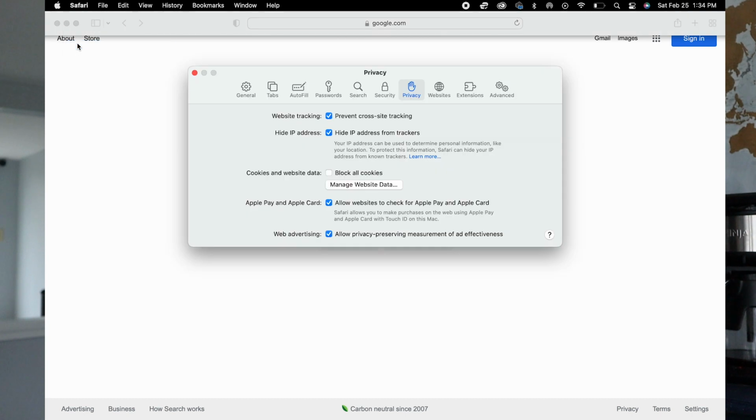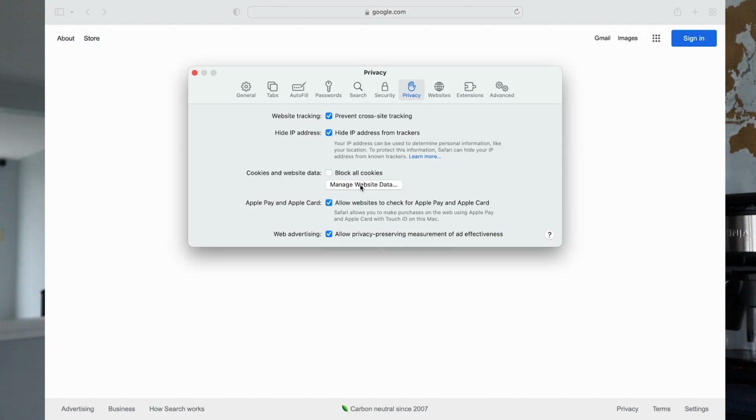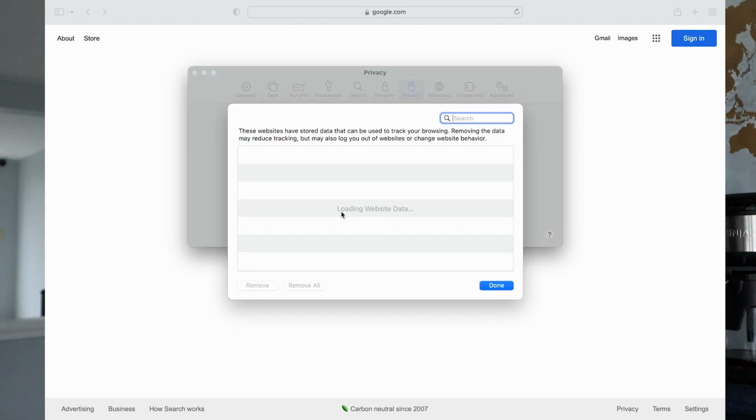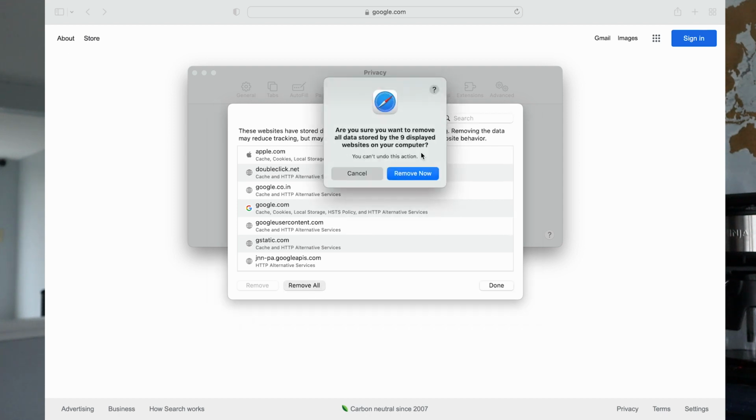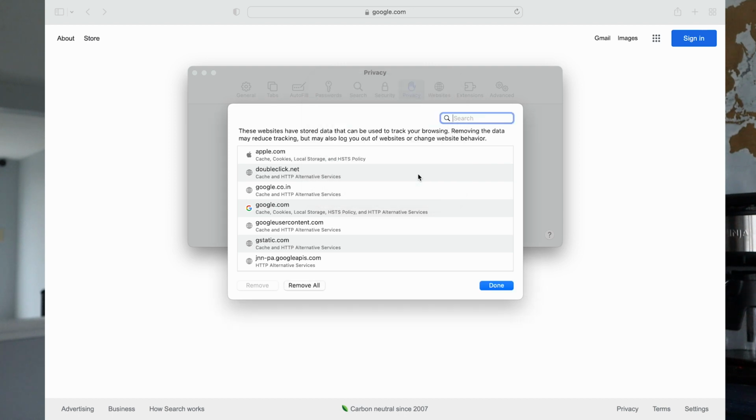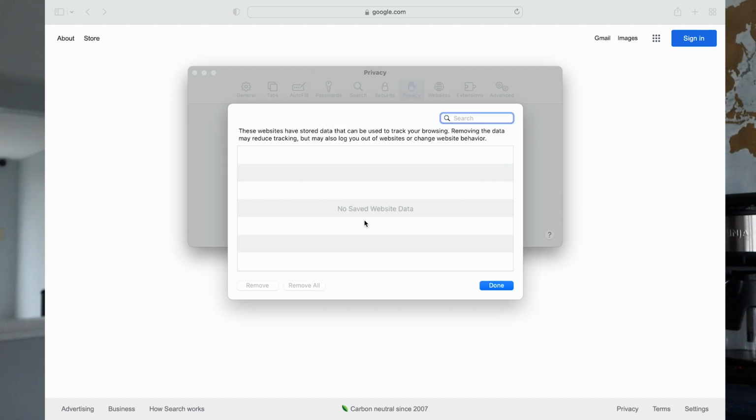Once I go down to preferences, I can then open up this manage website data button here, and that's going to show me all of the places that I have been to, and I've actually cleared it out recently because I was already looking at flights. So I'm going to go ahead and click on remove all and then remove now, and that's going to clear out everything that my website has been saving.